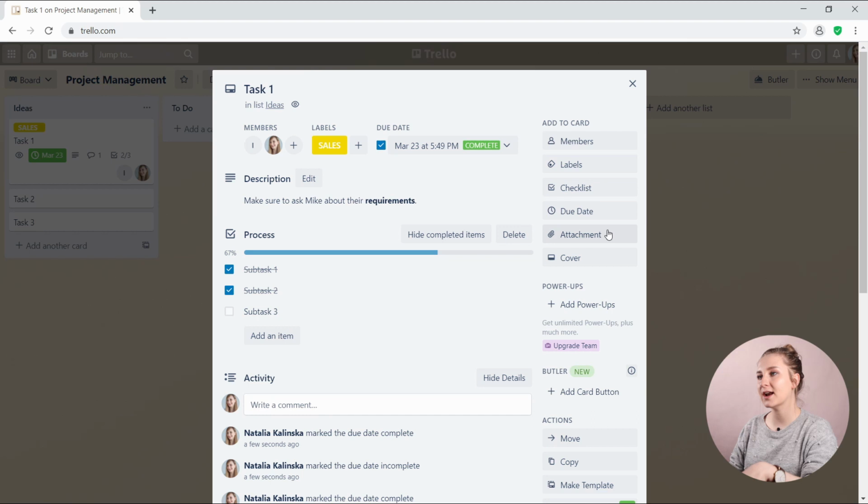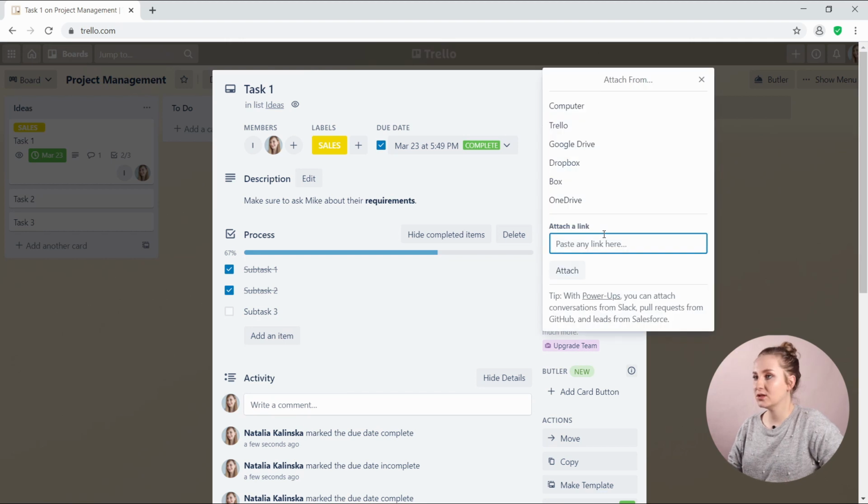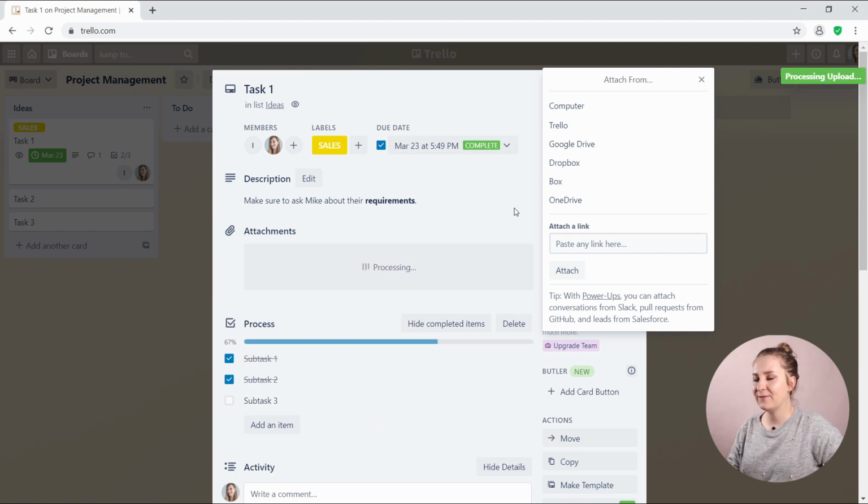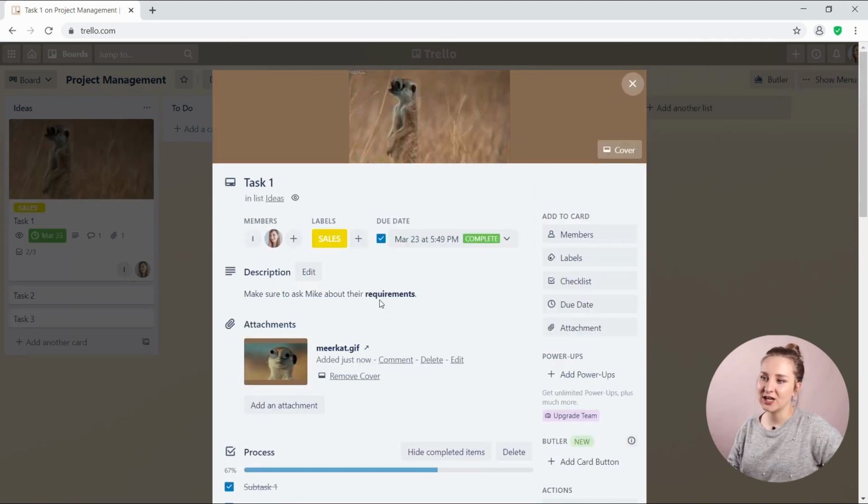Let's get back to the card, and the next thing is that you can actually add attachments to your tasks as well. Very useful if you're working on something, you need to process different files, you can attach different links in here. So let's add a random file to it from our computer. Always my favorite meerkat GIF, so I'm just adding it here, let it process. When I'm attaching an image, it actually pops up as a card cover. That's another layer of this visual experience within Trello.